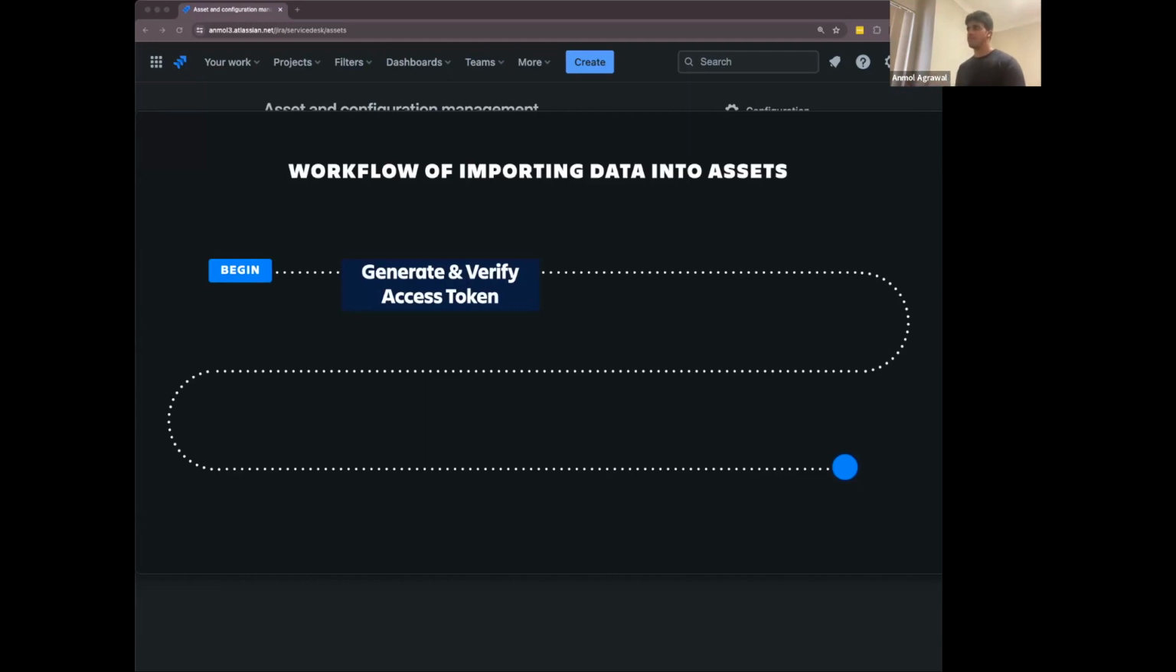So in the first step, we create an import source in assets and generate a container token. This token is crucial as it will be provided to the Forge app that's handling the import. This step automatically takes care of the authorization and authentication in Forge.